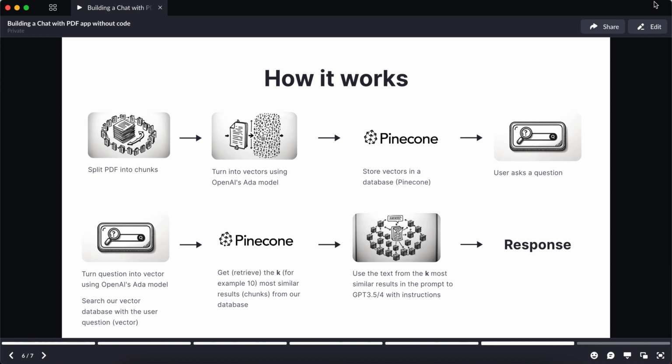So how this is going to work is that we're going to take a PDF, we're going to split that PDF into chunks. The reason we do this is because, of course, with the large language models, we are limited by the context window. So we need to be able to split large amounts of text or data so that we can work with them more dynamically. So we're going to split the PDF into chunks.